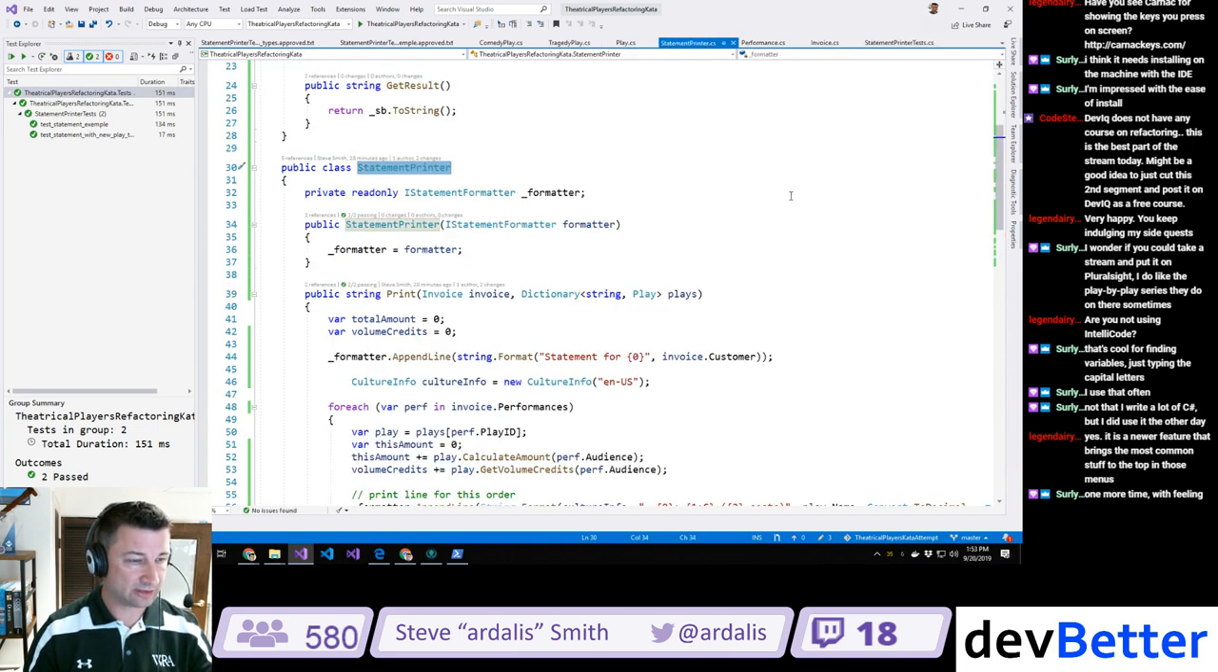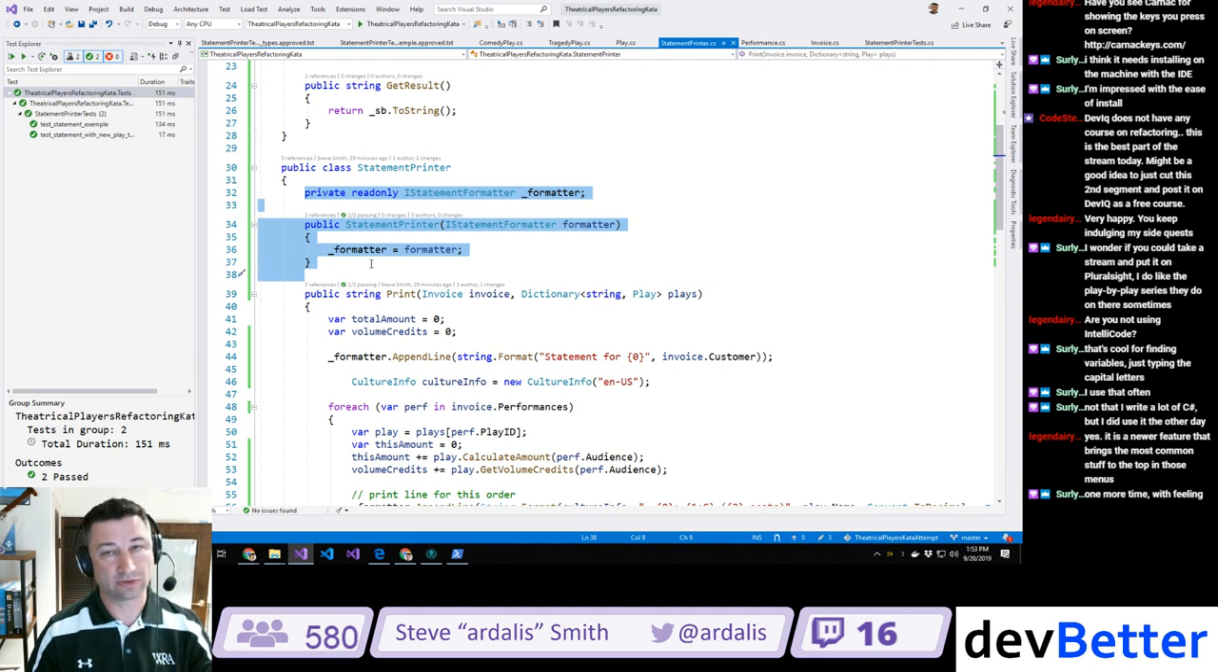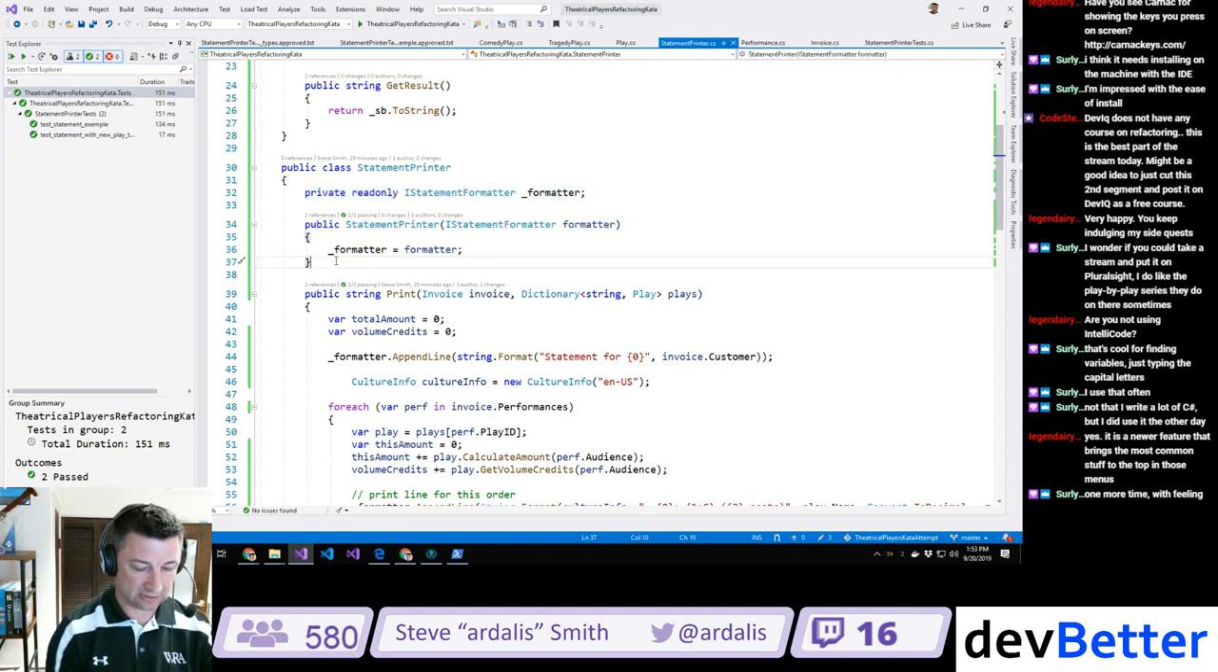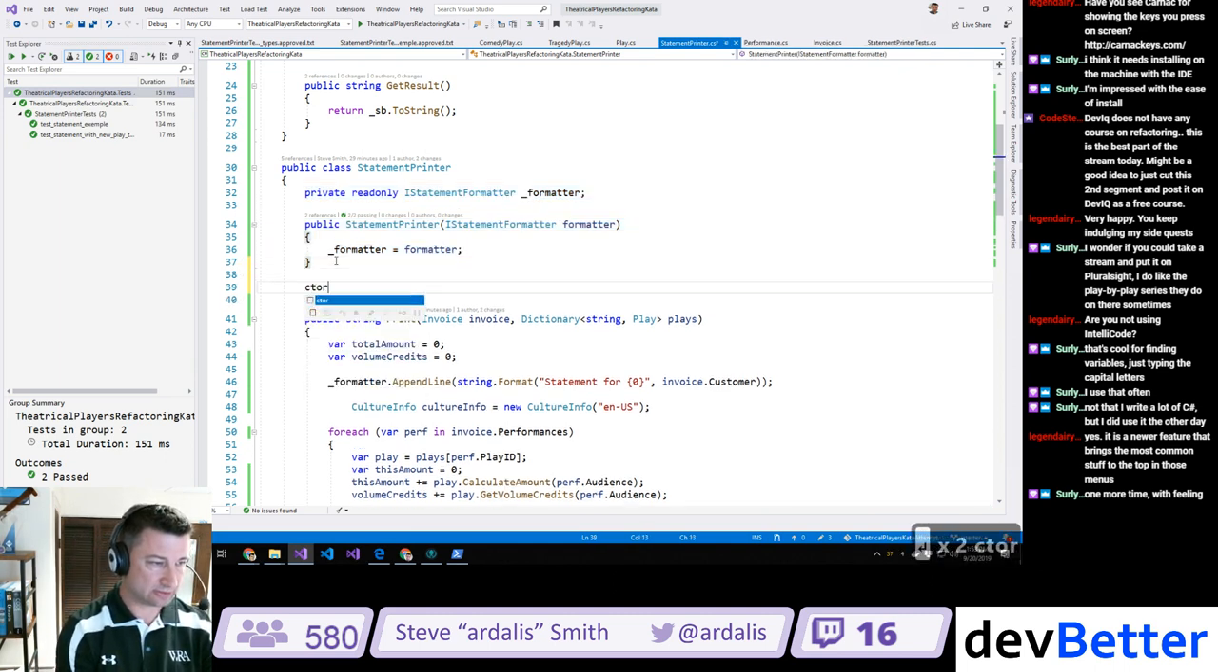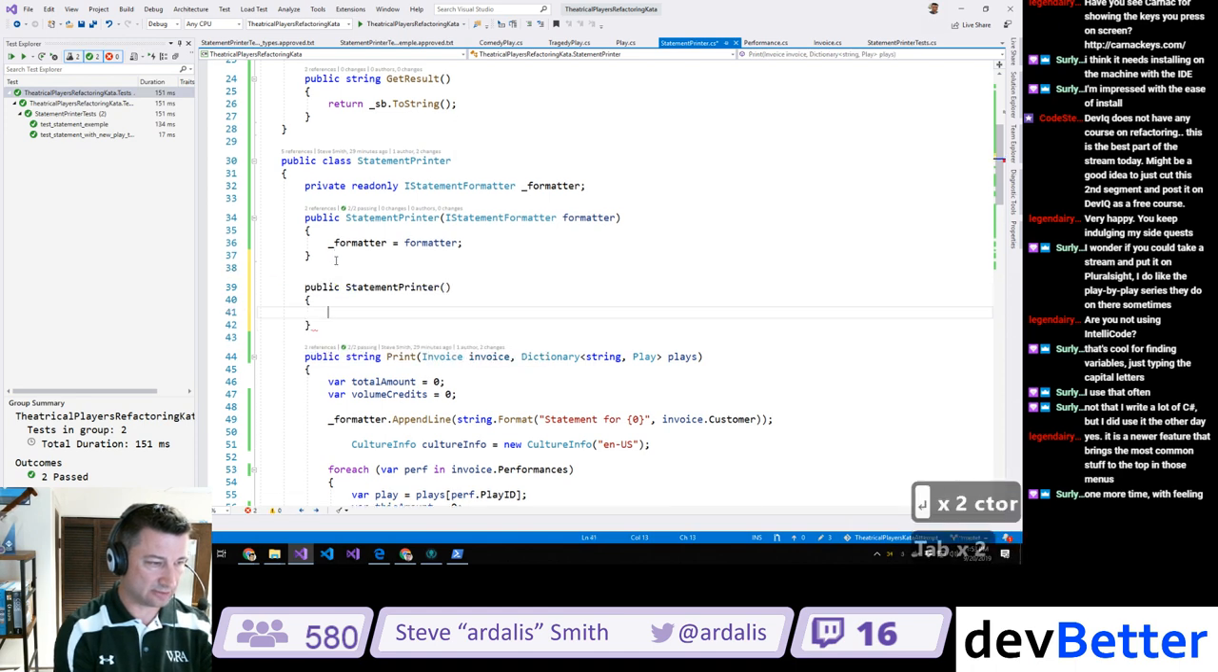Okay. Back to the situation at hand. How do you fix that problem? I want to be able to inject this thing when I need to, but I also want it to work the way it always did. And so that's where you can use constructor overloads. So CTOR for constructor, tab, tab.